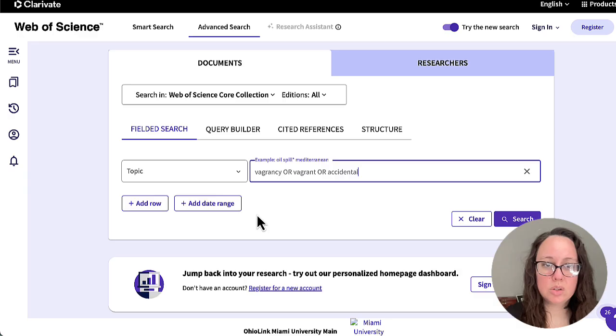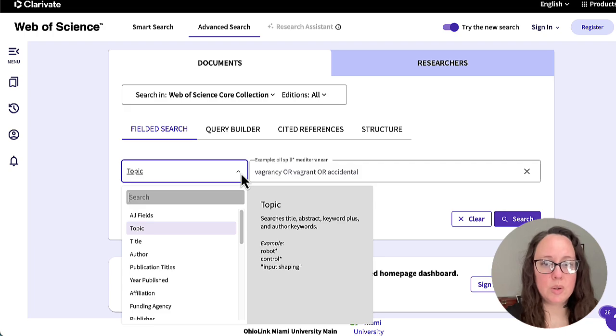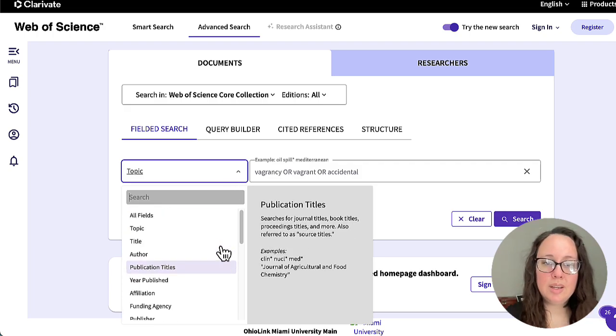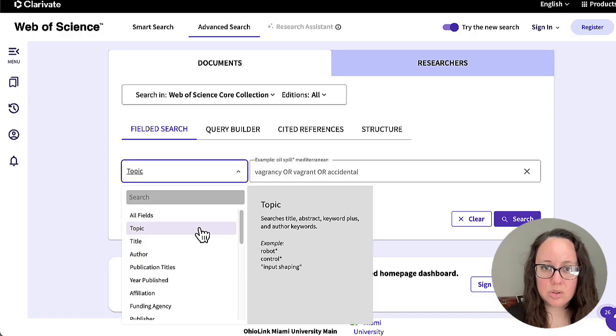Before I run the search, I want to pick the fields I want the database to search in. Clicking the drop-down menu here will show you all the different fields you can search, along with explanations for what they are. For this, I want to use a topic search. This will limit my searching to the article title, the abstract, and any keywords attached to the article by either the author or Web of Science.